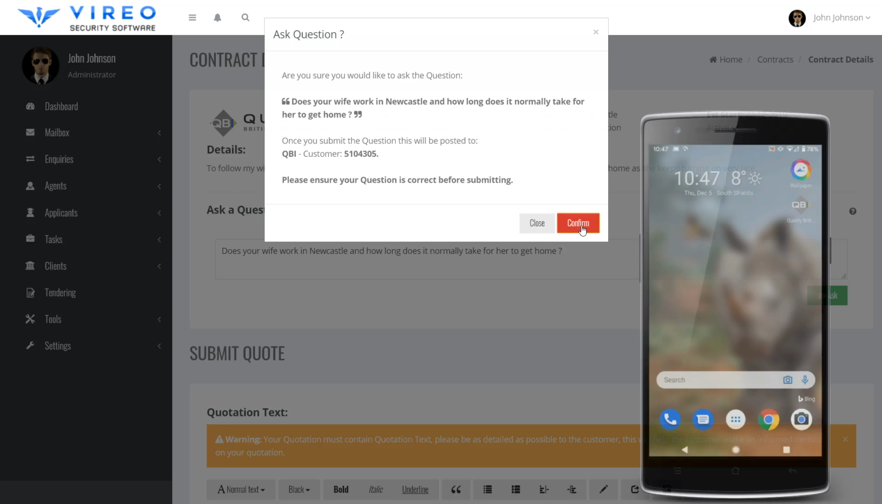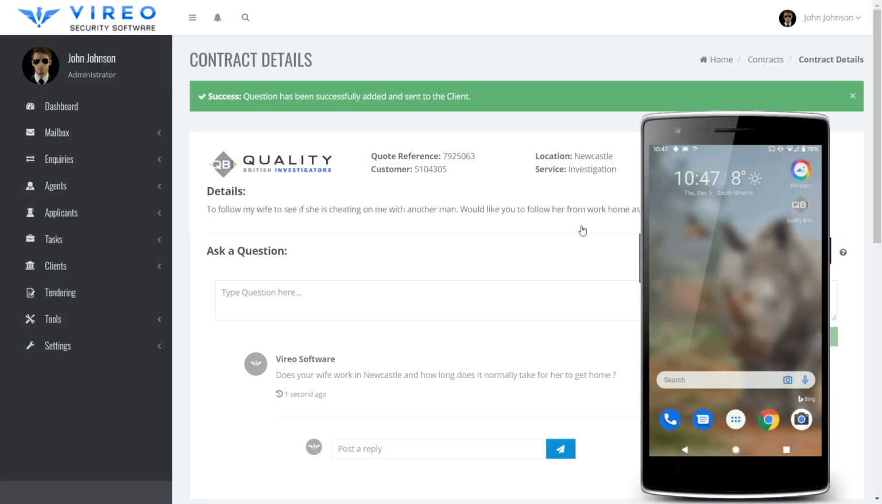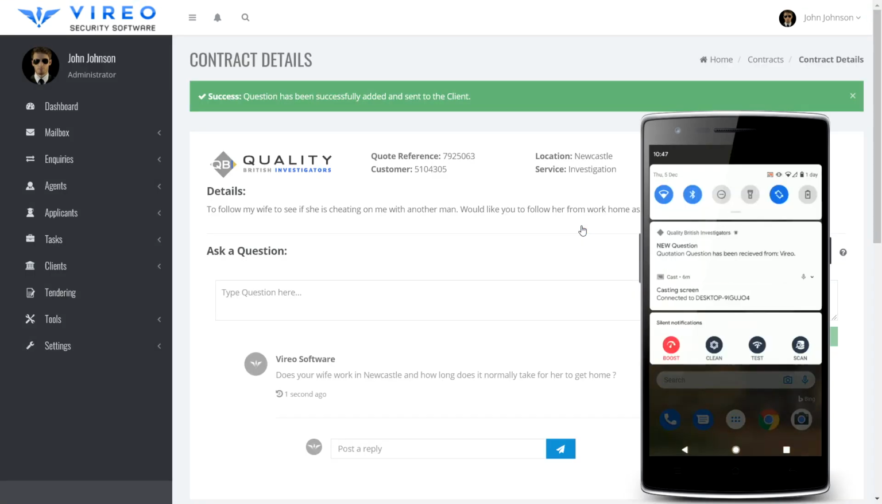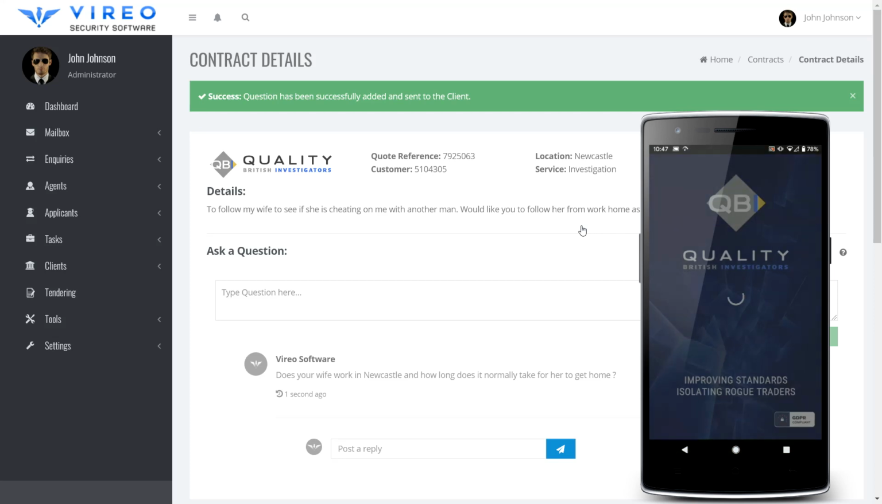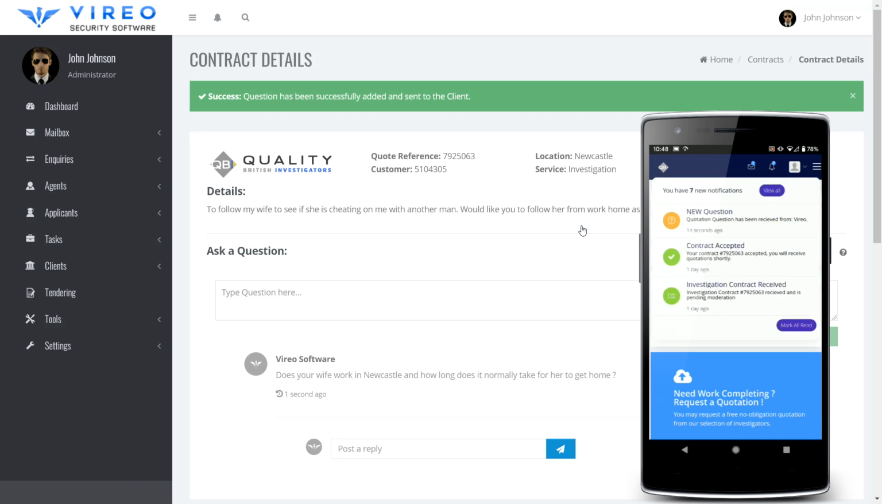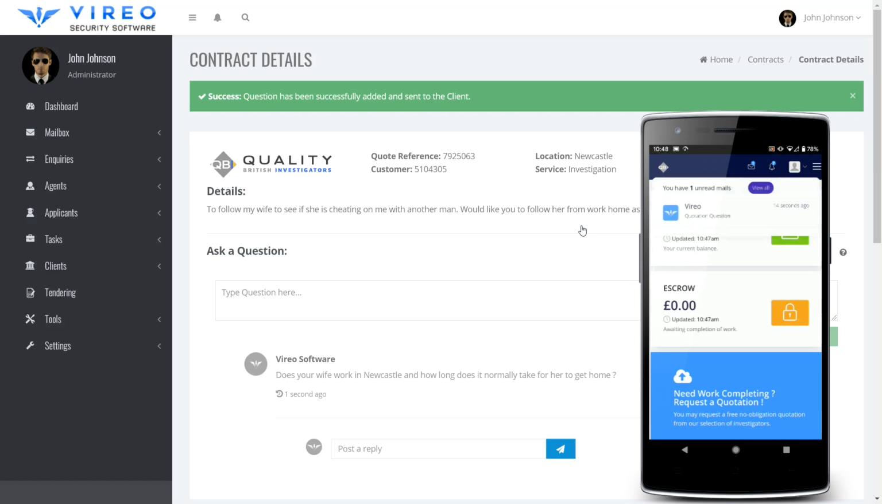Once we click Confirm, a push notification is sent in real time to the customer's mobile device through the service. Clicking the notification opens the app. If we check the notifications, you can see we have a new question. Checking the top bar, the mailbox icon has a 1 next to it. Clicking it shows we have one quotation question from your company.